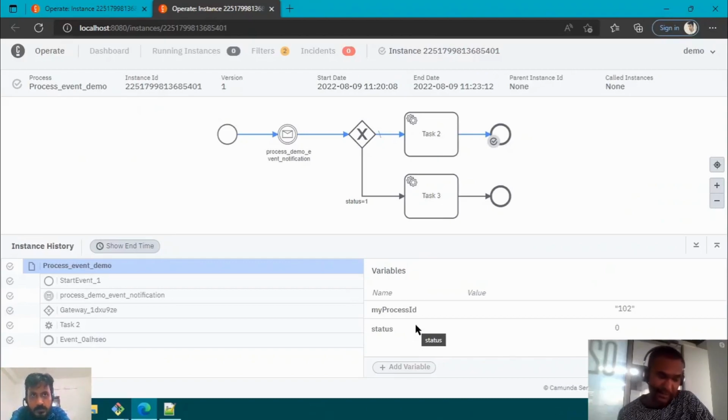Correct. Yes, it can do that. But best practice says to pass the minimum amount of variables that you need to complete the workflow. You can pass a whole bunch of other information, but try to keep it minimal. Otherwise, it builds up memory.